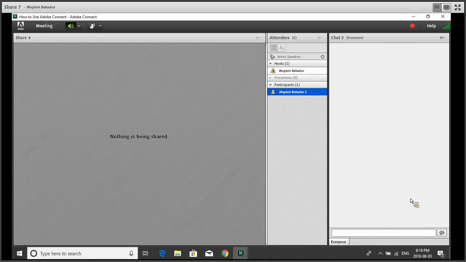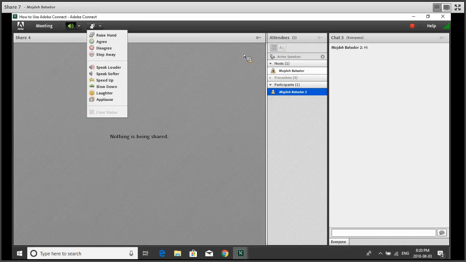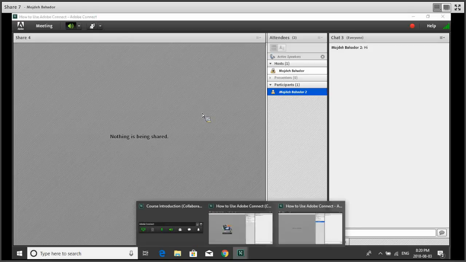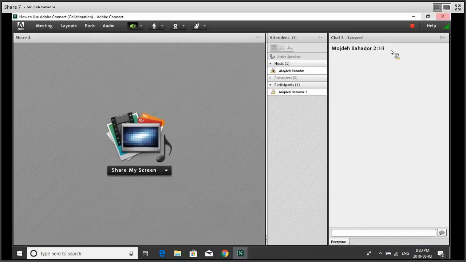So they can chat, they can raise their hand or change their status, but that's about it until you give them more power in their screen. So I'm just going to switch back to my instructor or host screen. As you can see, I have more options. And next, I will be talking about how to share different things, in different pods, and how to share your screen.